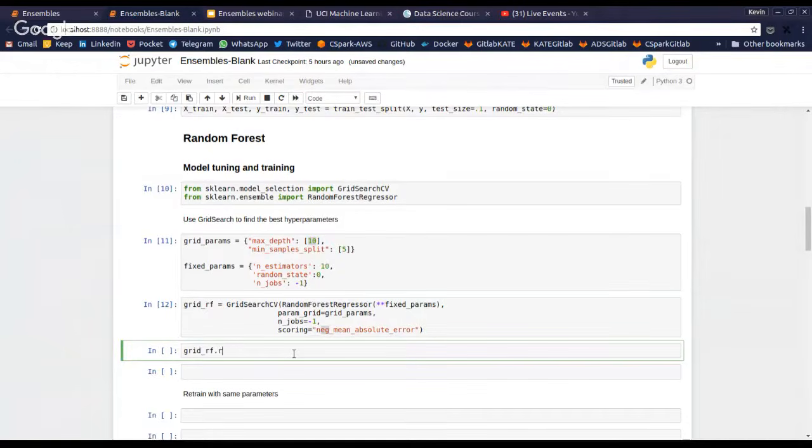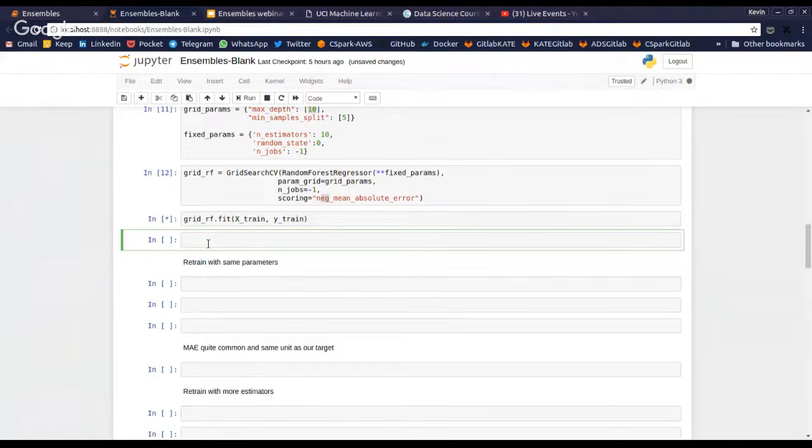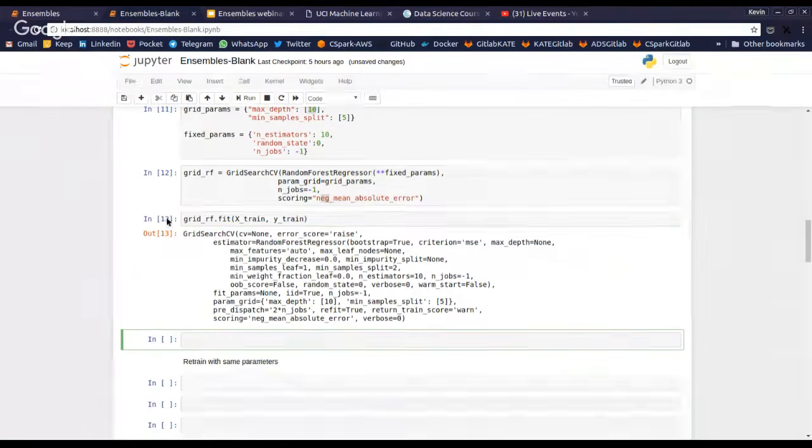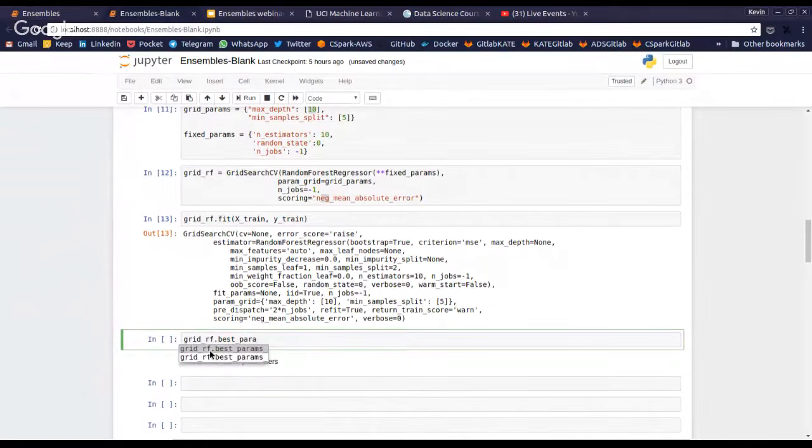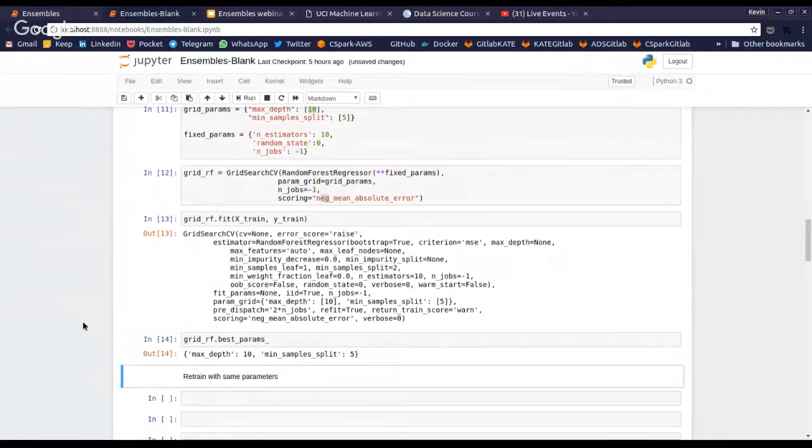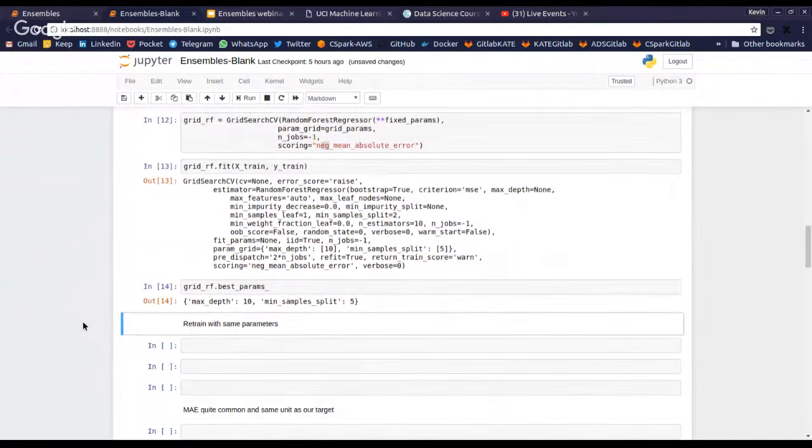So I'm ready to fit it. I will fit it on X_train and y_train. You see here the star means that it's running, and once it's fitted, I'm able to find the best parameters. Here I'm not really surprised because I've tested only those two parameters, so I'm not surprised that those are the best ones, but that's the process you should go through.